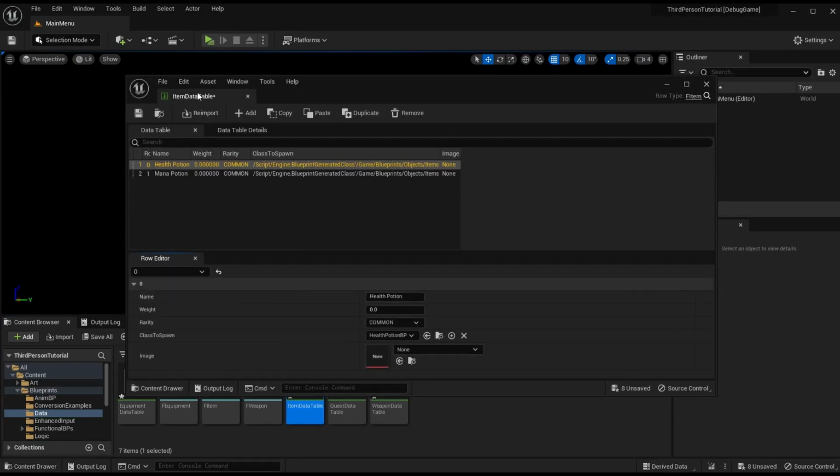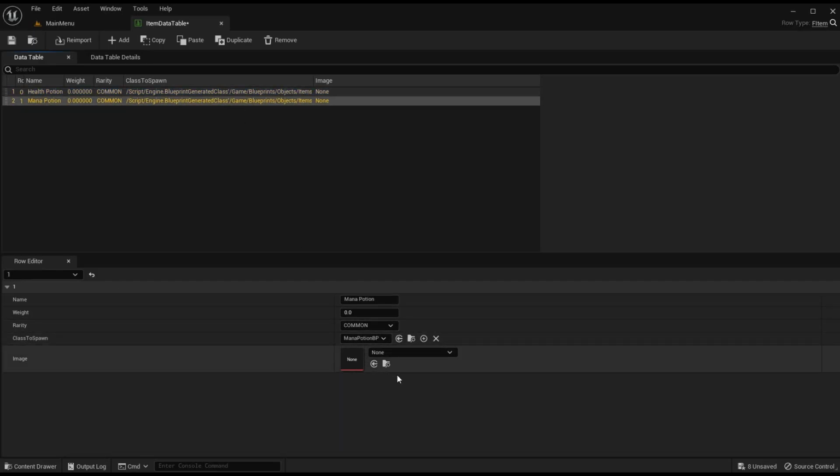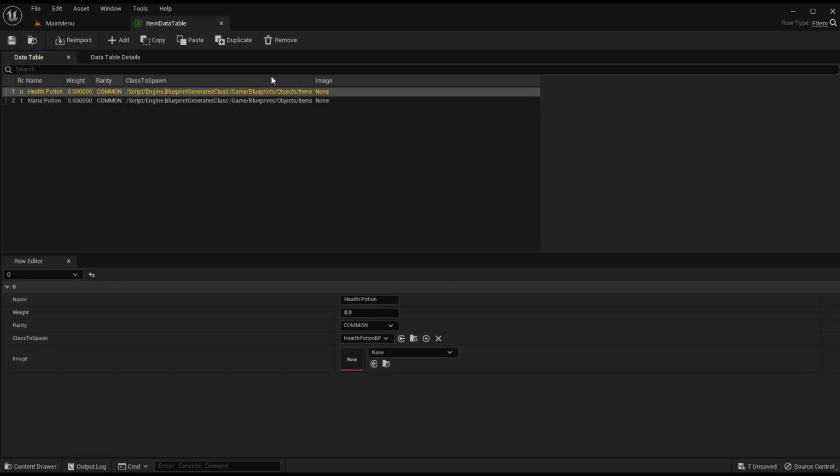So item data table now has an image. For our health potion, I actually didn't make one for that. I technically don't need to for this case because this is just for the equipment on the inventory menu, which doesn't show consumables at the current time, but I still think these should have images that we can display, especially in our inventory. So if you have images for things like your health potion and mana potion, definitely set them now. Otherwise, you can leave them alone until we get there.